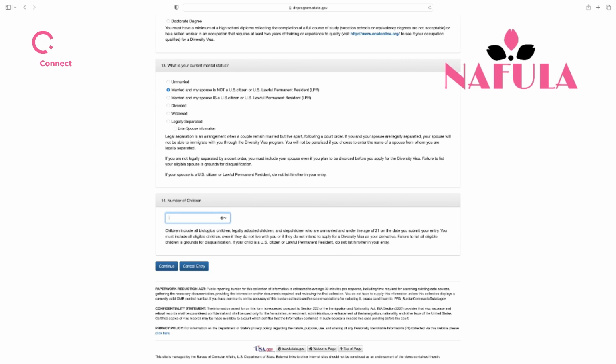So now I will just say we have 1 kid, so that way it's easier, so we finish the application quicker. If we put 2, then we'll have to do 2, so we'll just say number of children 1, and then you're gonna click continue.